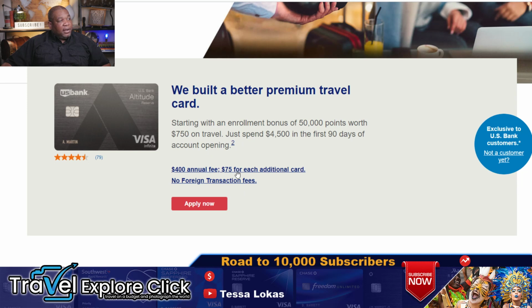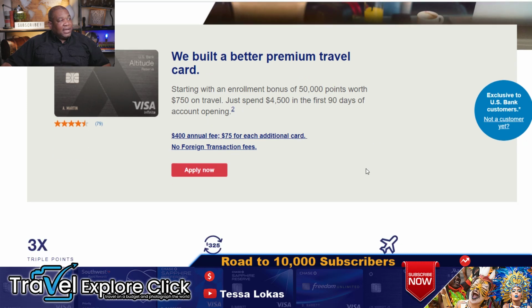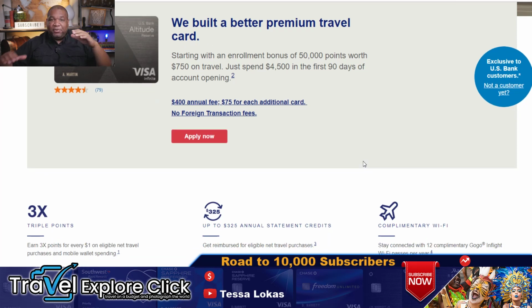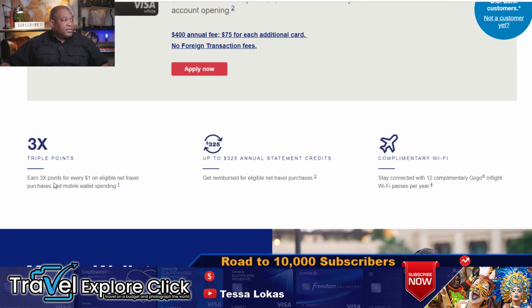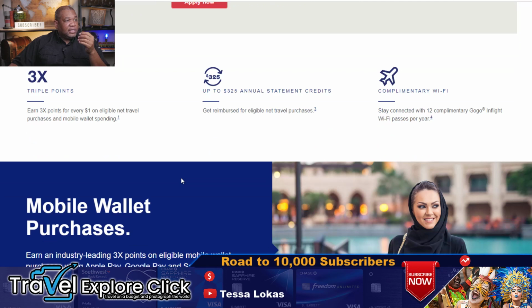$400 annual fee, right? No foreign transaction fees. Okay, so not too bad. $400 annual fee puts it at the top tier level when it comes to cards. You're going to get triple points, so earn 3 points for every dollar spent on eligible travel purchases and mobile wallet spending. If you use that mobile wallet, which you can't use everywhere, but they are accepting them in more and more places, then you get 3 points for every dollar spent, so that's good. And when you're booking travel, you get 3 points for every dollar spent. So it kind of looks like the Chase Sapphire Reserve in some aspects, right? You just don't get the 3 points for every dollar spent at restaurants.